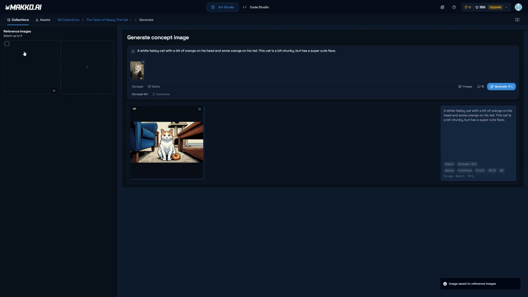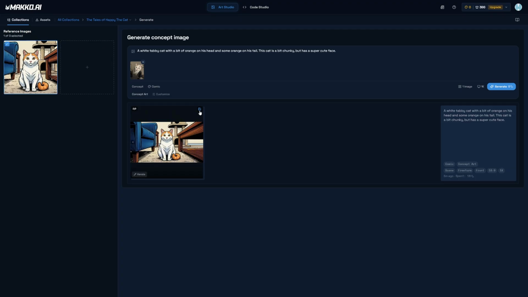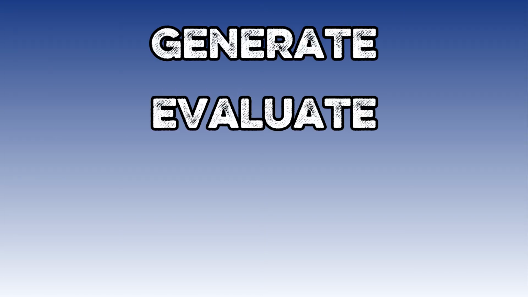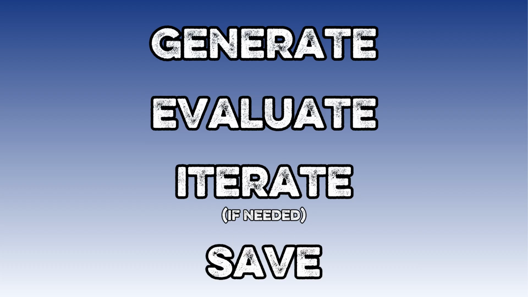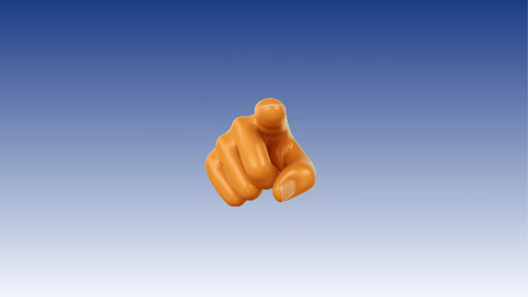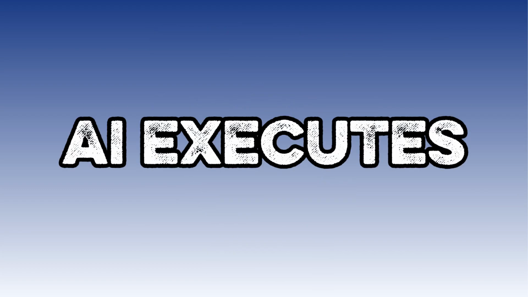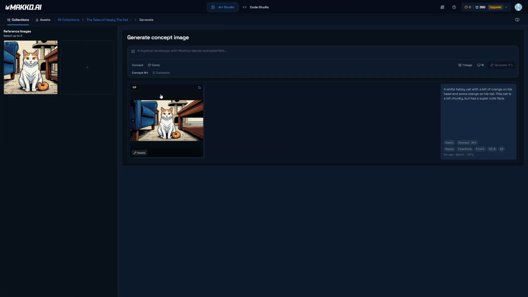And that image is now a saved reference in this collection, which means every future generation inside this collection can use it. Generate, evaluate, iterate if needed. Save when it is right. You are the creative director, the AI is just executing. Now here's where it gets interesting.